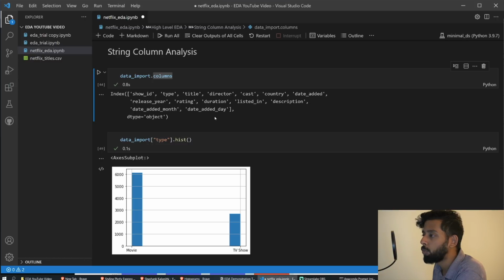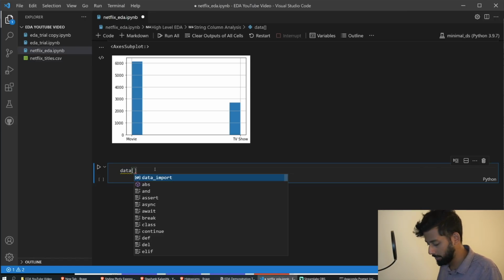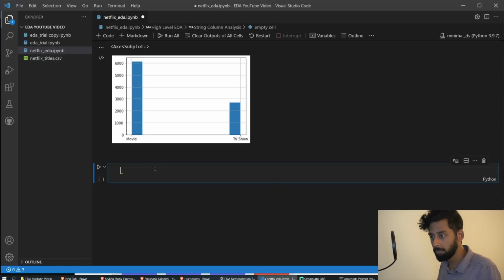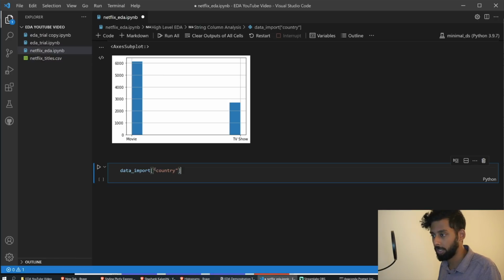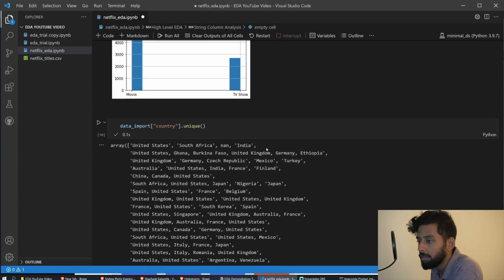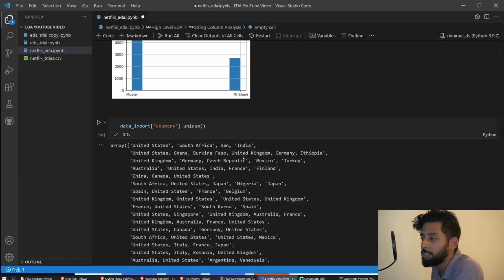Okay, cool. I wonder what else could be interesting. I think country might be interesting to look at. Let's see what countries are producing movies and TV shows. So data import, I think it's just country dot unique. Oh, wow. Interesting. So it looks like we have some dirty data over here. Or I guess not dirty data, but there's United States over here, but then it also shows up over here for some reason.